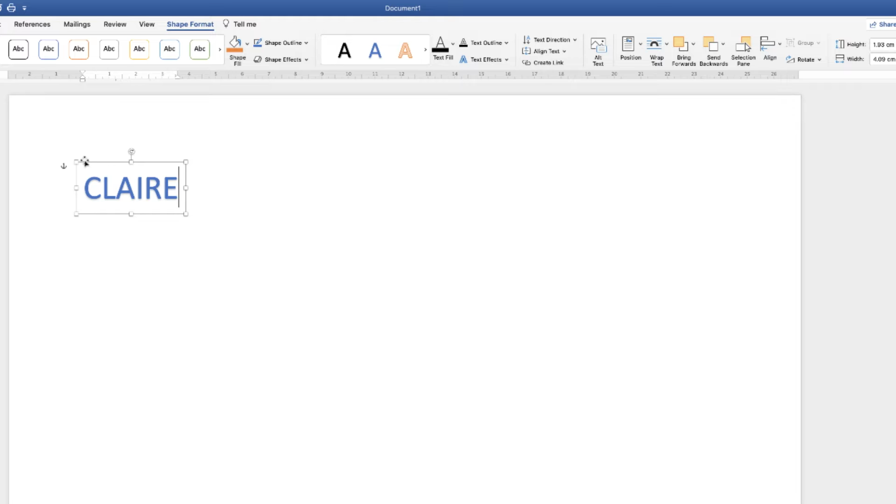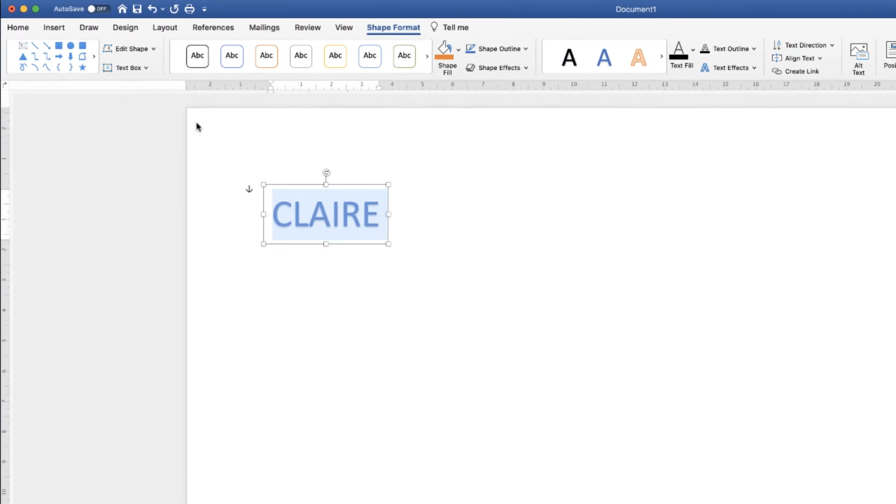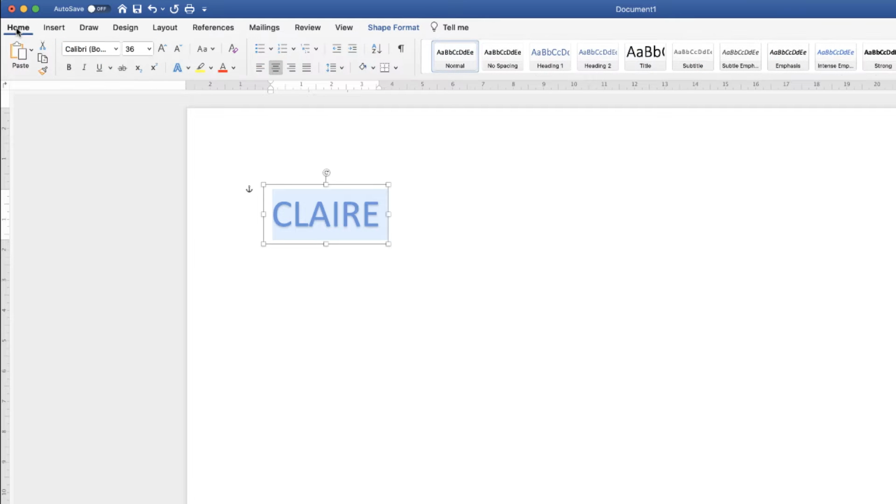Then to select all your text, just simply click Command or Control A, and then you can go to the Home tab. Then you can increase or decrease the size of your font. You can change its case here, and you can also change the size here by either scrolling through and clicking on one of the options, or you can enter the size that you want here. So let's say, for example, I wanted 50, press enter, and my text is increased.